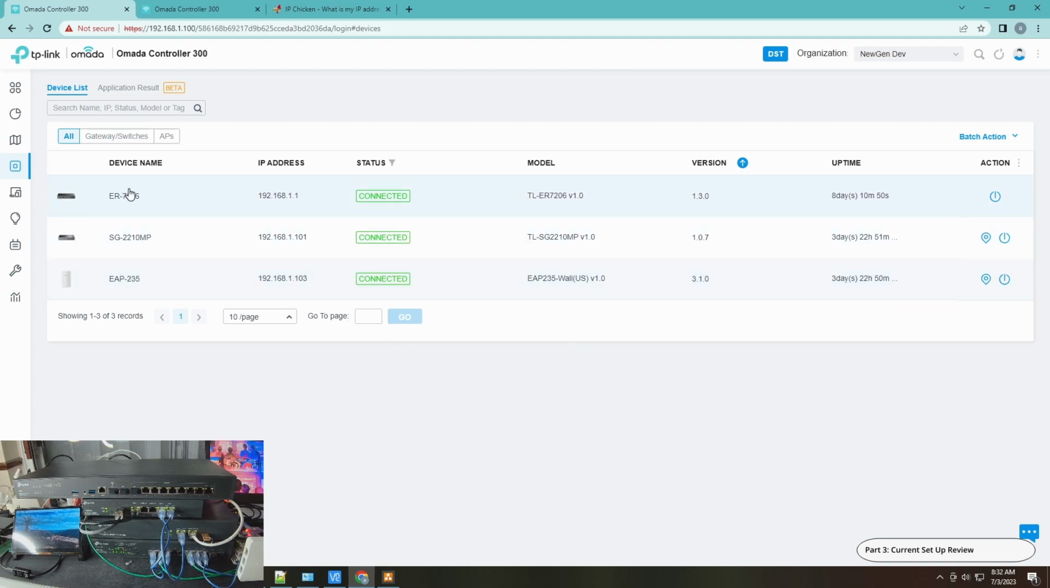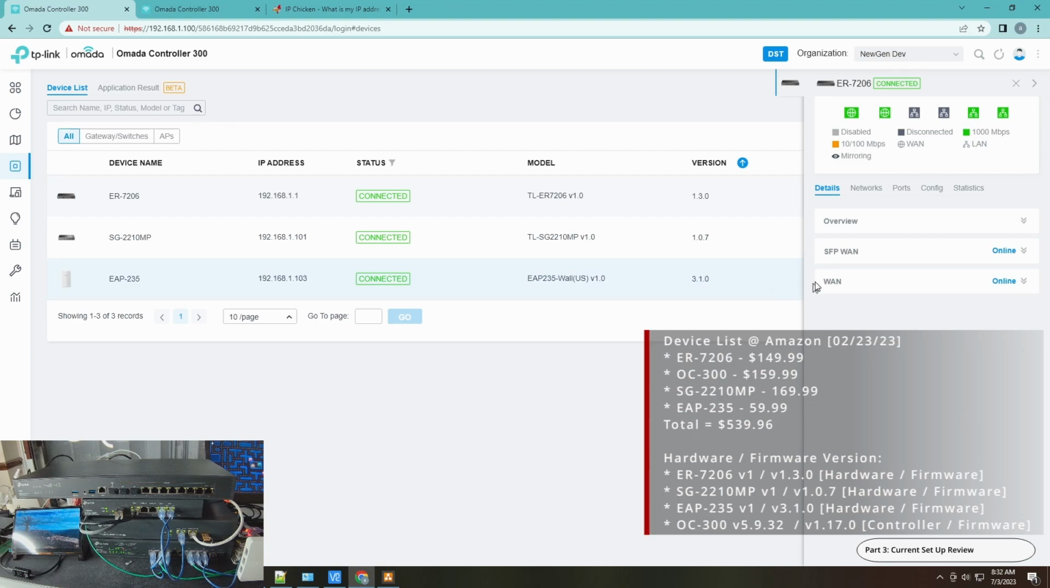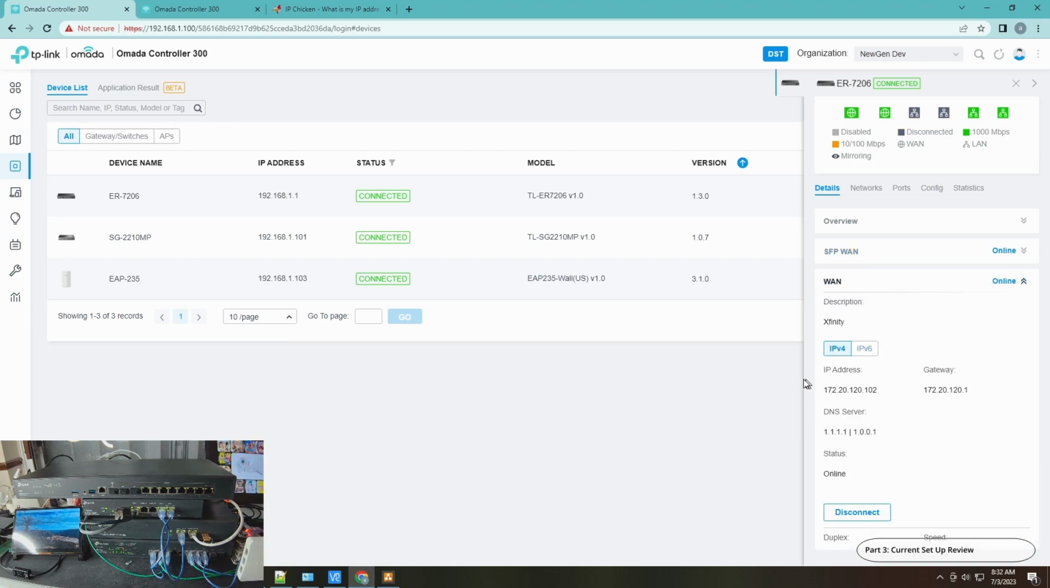As you can see here, I'm using ER-7206, SG2210MP, and EAP235. So this policy-based routing applies for both wired and wireless clients. And for the ER-7206, as you can see here, I have SFP1 and 1 both online. And don't worry about the IP address here. This is not my real ISP, so it's okay to show you guys this one.